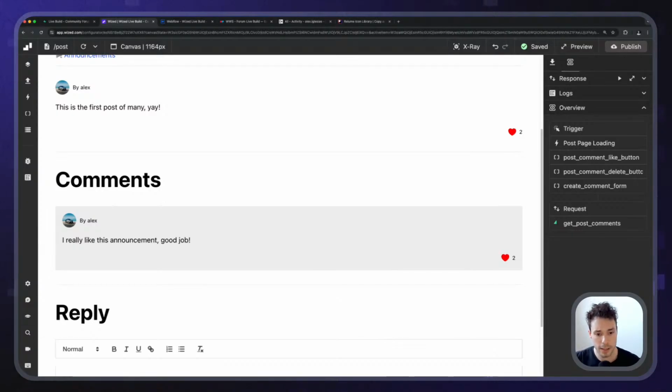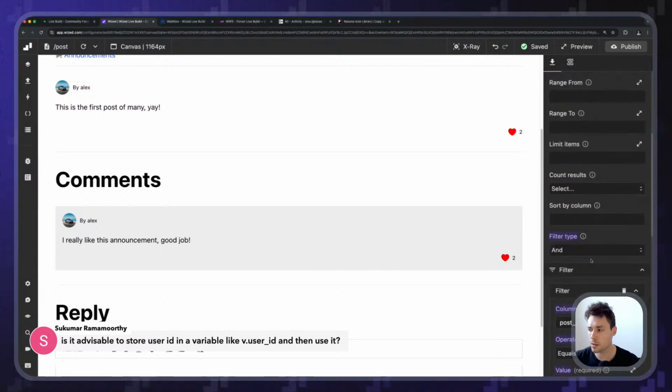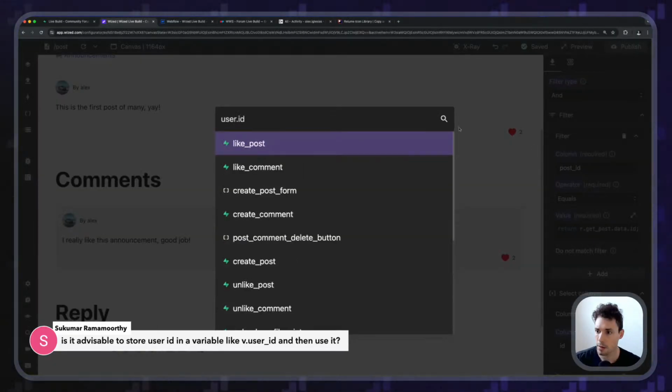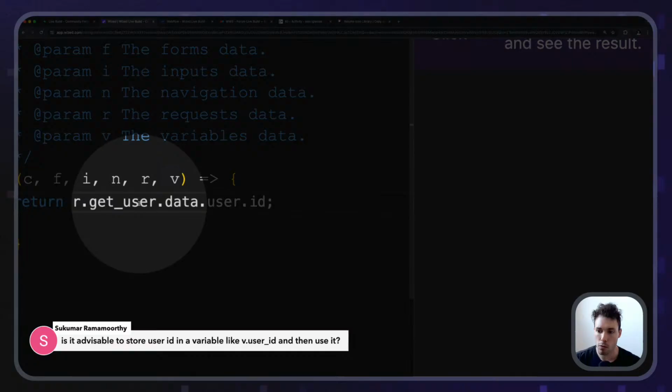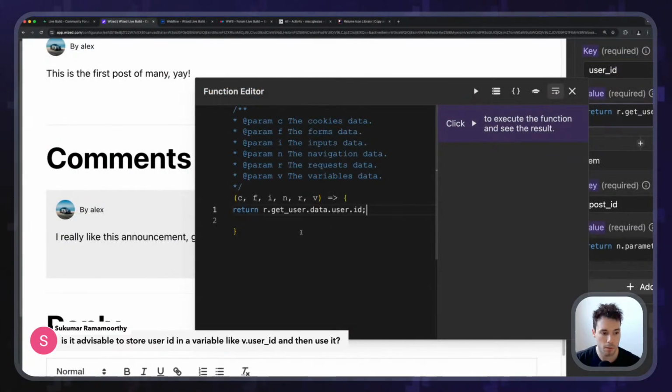Sukumar, you're asking, is it advisable to store user ID in a variable like v.userid and then use it? Absolutely, yeah. Actually, there's a lot of things that could be improved of what I'm doing because I am reusing, rewriting a lot of the data like user.id. So here, every time that I'm trying to get the user ID, I'm having to write all of this stuff when I could simply just store a variable and that's it.